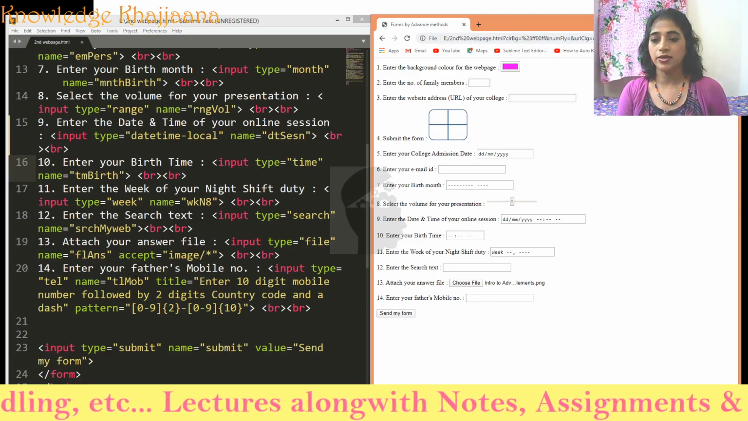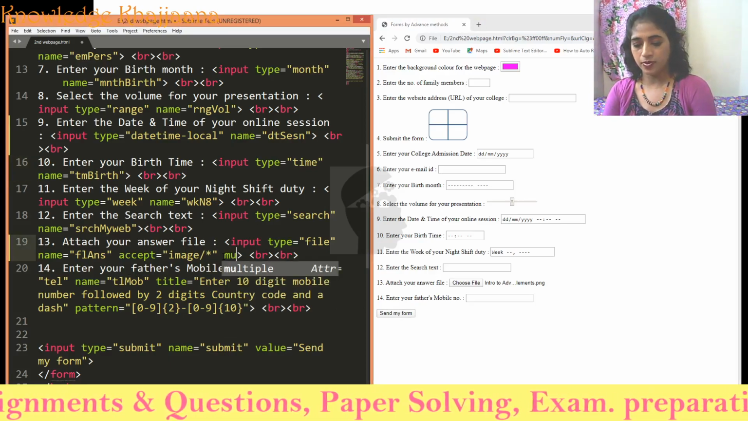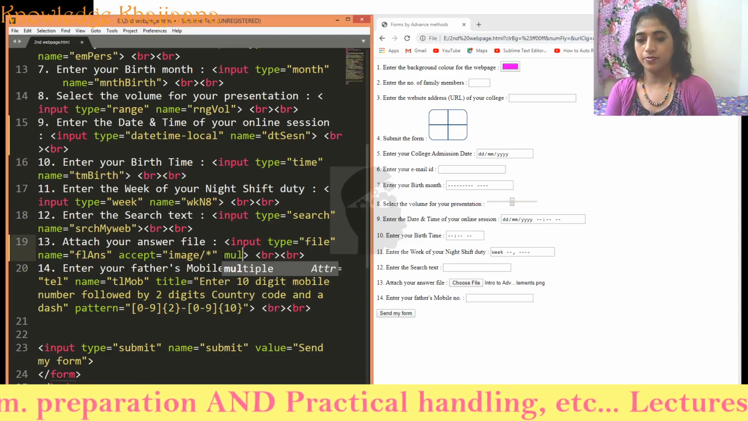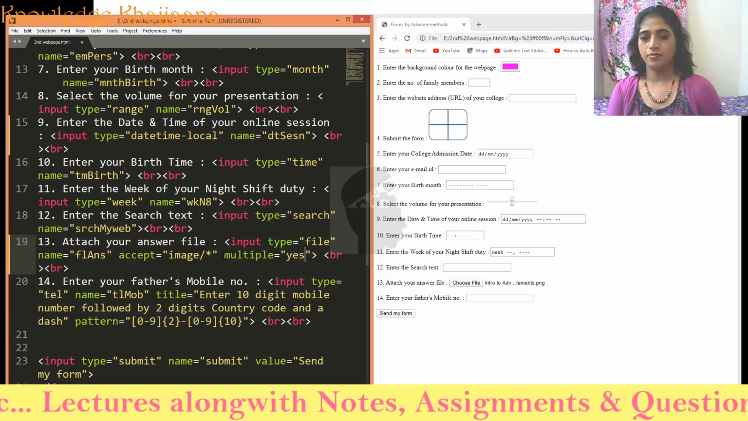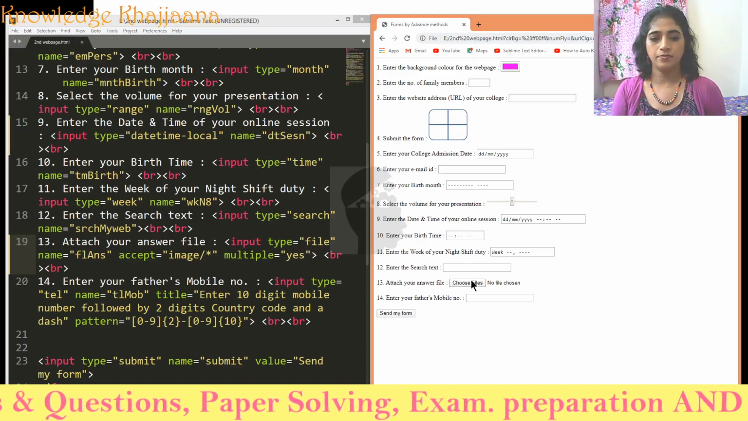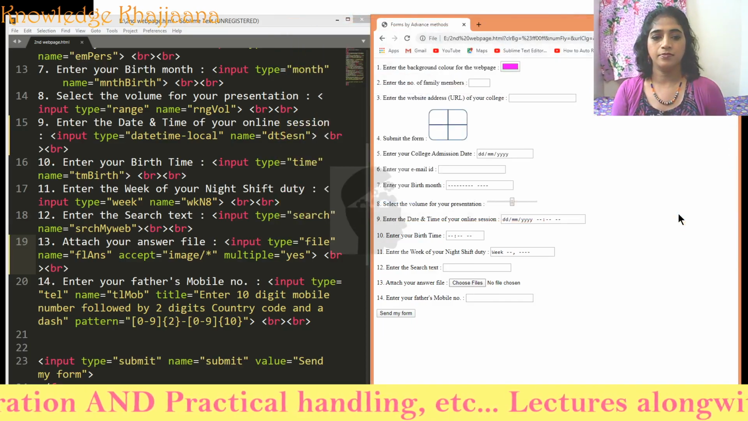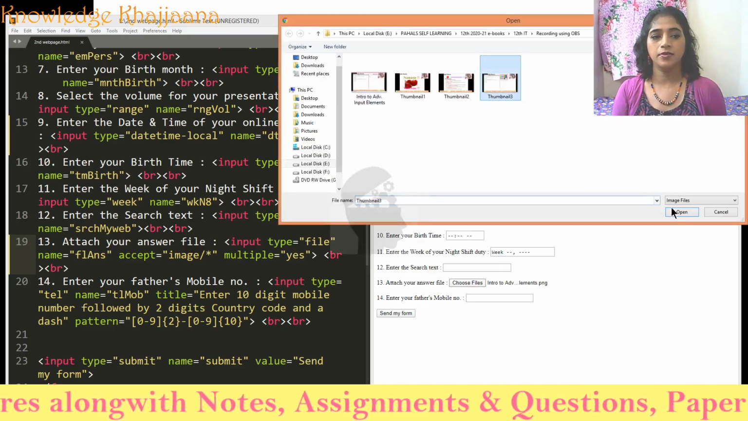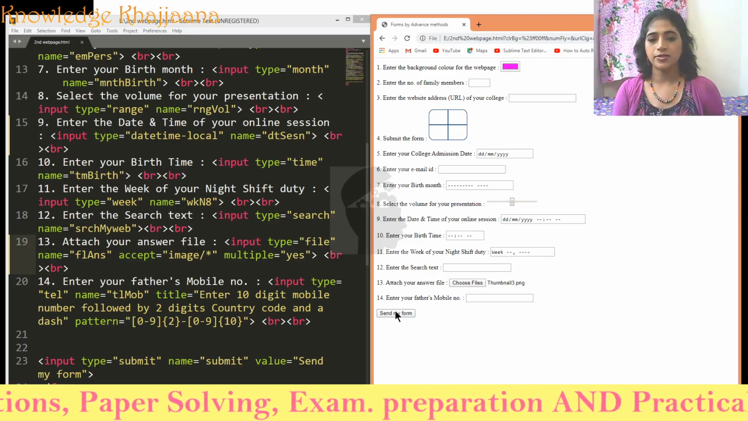I have not set the multiple attribute. Suppose I set the multiple attribute. Multiple. I am selecting two files. Then both the files will get submitted.